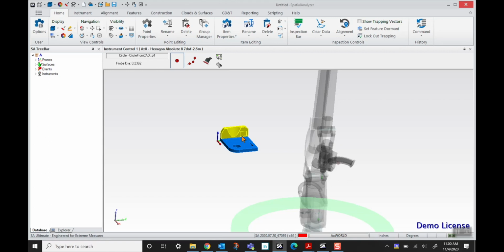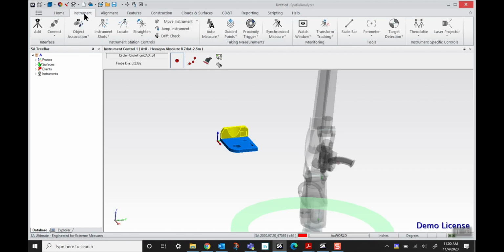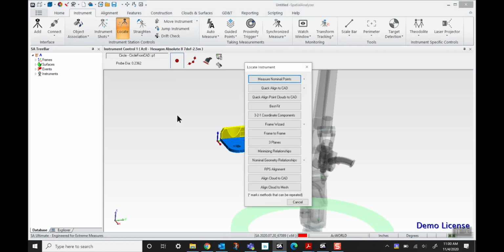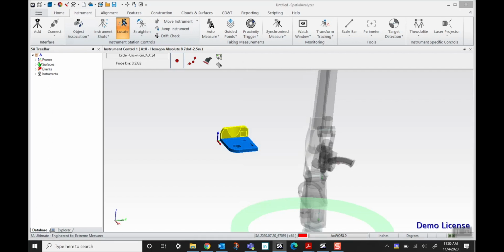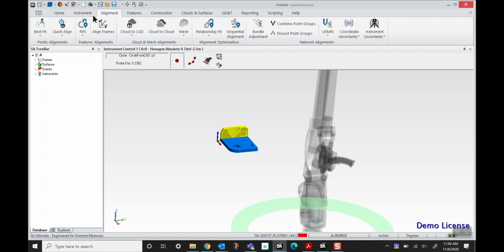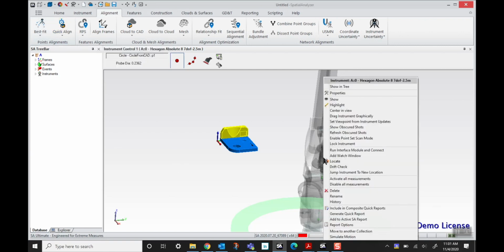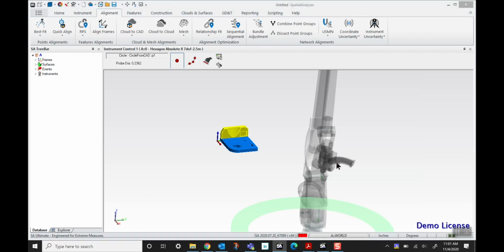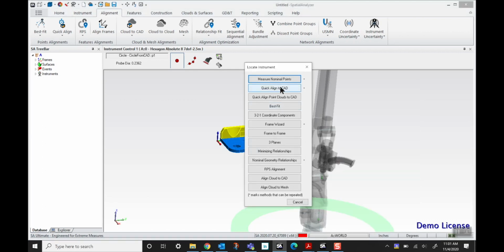There are a few different options to get to this Quick Align to CAD command. One of them is under your instrument tab, under locate. It's going to prompt you to select the instrument you'd like to locate. We only have one in the file, so it auto-selects that one. And then this window will pop up listing all your locate options. Quick Align to CAD is that second one from the top. Another option to get there is under the Alignment tab. We have this Quick Align button, second from the left, right there. And then lastly, we can just right-click on our arm, go to Locate, and then Quick Align to CAD again.